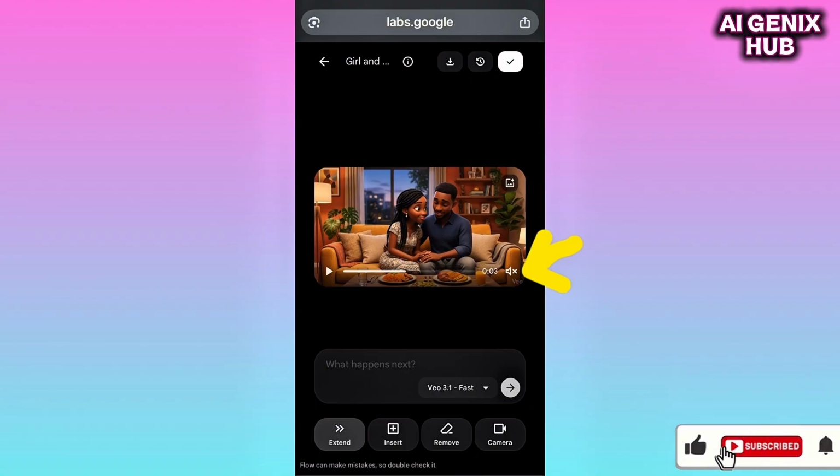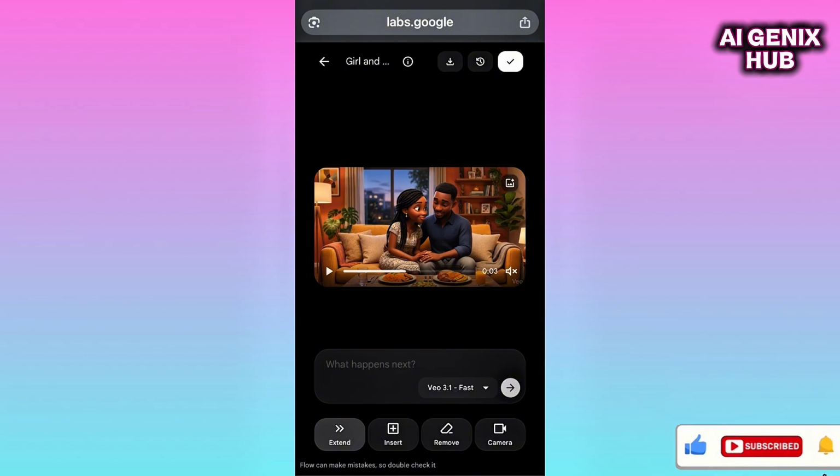So can you see it generated an 8 second video for me, though it has a little watermark at the base here, at the right base. All you have to do is to cover it up while editing.